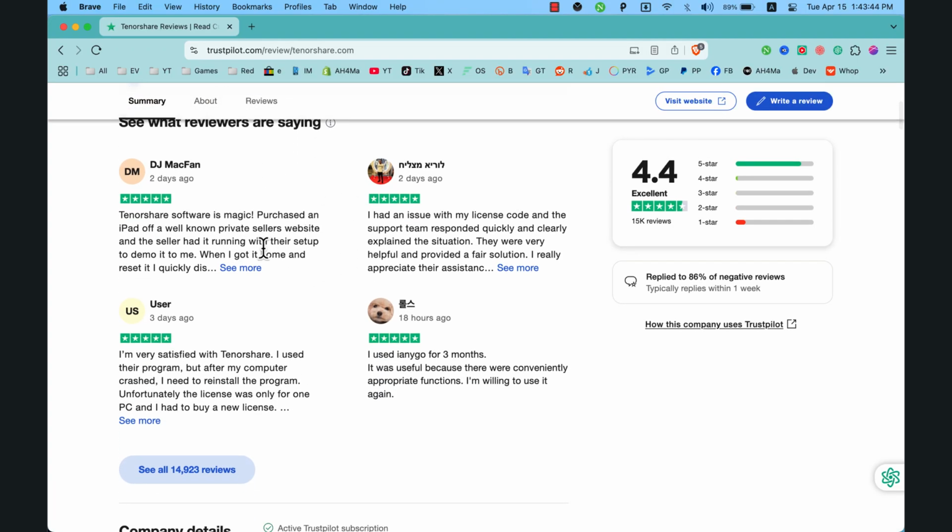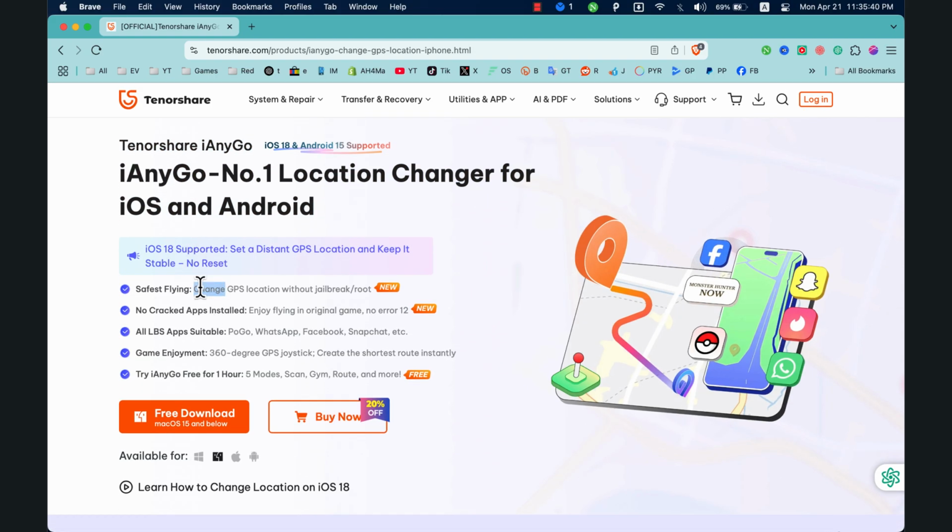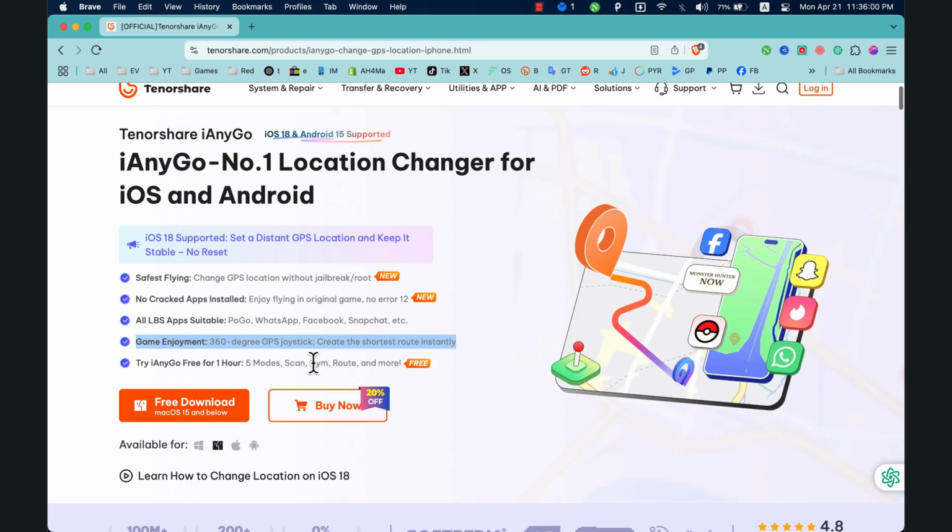Okay, now I'm gonna show you how to download and install the software and the new features. So here, as you see, this is iAnyGo location changer for iOS and Android. The software can change GPS location without jailbreak or root. No cracked apps installed. Enjoy flying in original game. No error 12. Or location-based apps suitable such as Pokemon Go, WhatsApp, Facebook, Snapchat, and more. 360-degree GPS joystick. Create the shortest route instantly. Try iAnyGo for free for 1 hour with 5 modes like scan, gym, route, and more.